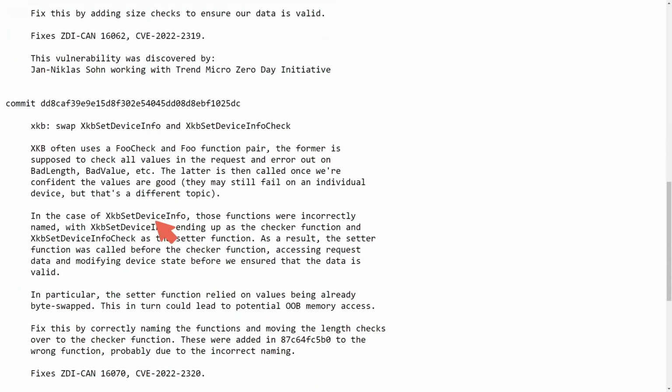So it says here, in the case of device info, those functions were incorrectly named, with device info ending up as the checker function and set device info check as the setter function. So basically, these two were kind of swapped as far as I can tell. As a result, the setter function was called before the checker function, accessing the data and modifying the device state before we ensure that the data is valid.